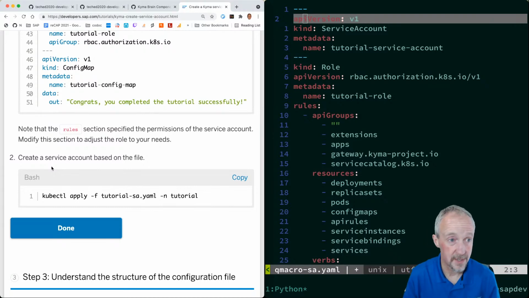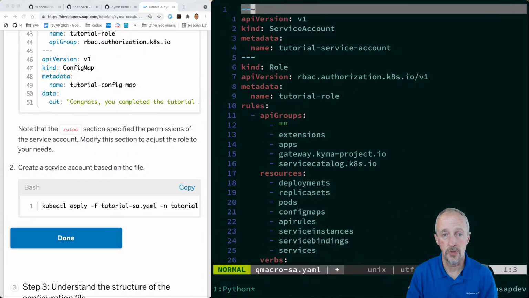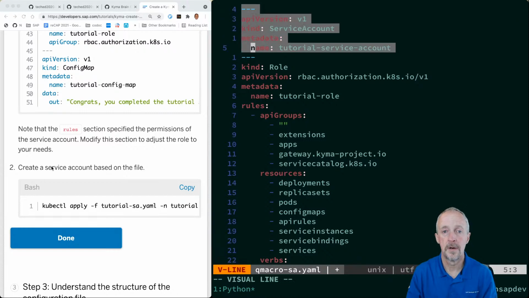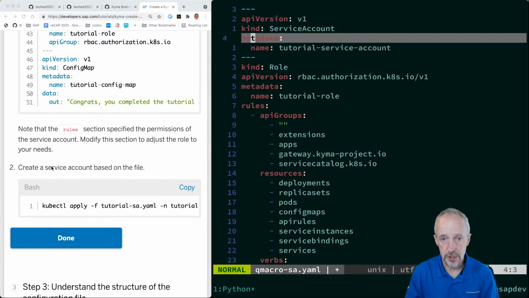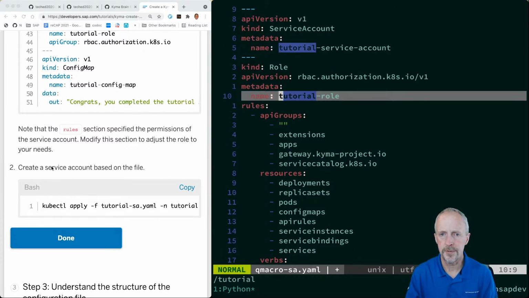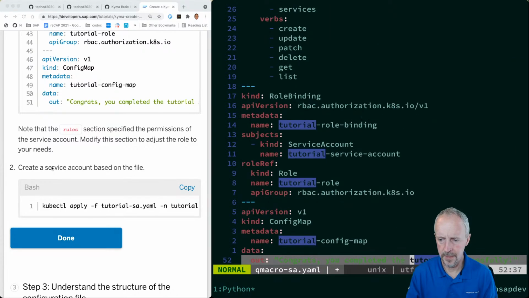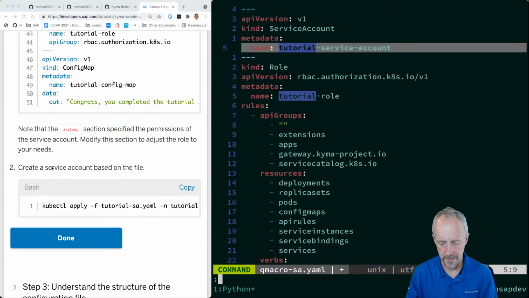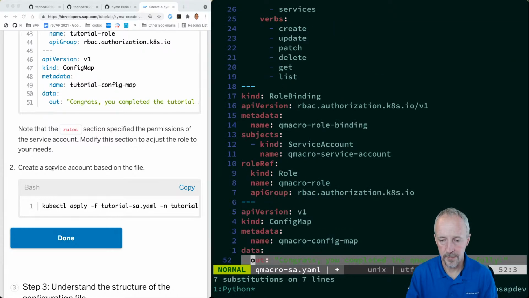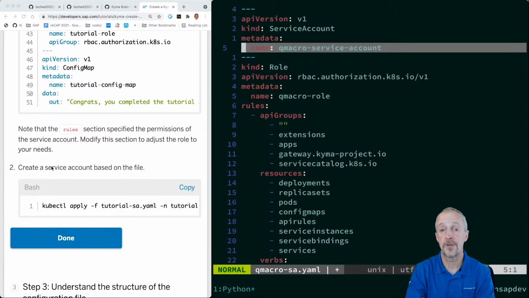So theoretically, and if it doesn't work, it's my fault, we can also have 3 dashes here because it's saying this is the start of this first document, this first YAML thing. And the definition is this definition of a service account. Tutorial, tutorial, tutorial, tutorial role, tutorial config map. Okay, so let's just do a mass replace. Tutorial to qmacro, but apart from that one, right? So qmacro service account is a kind service account.